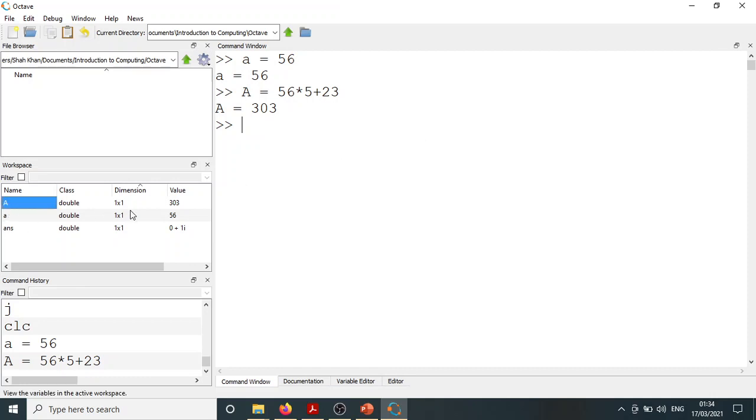So A is of type double, it is scalar. Although it's an expression, this expression evaluates to a scalar value, which is 303. Okay, so this is how you can do it. This is how the assignment operator works.